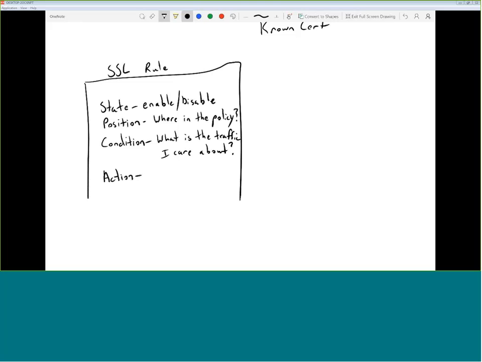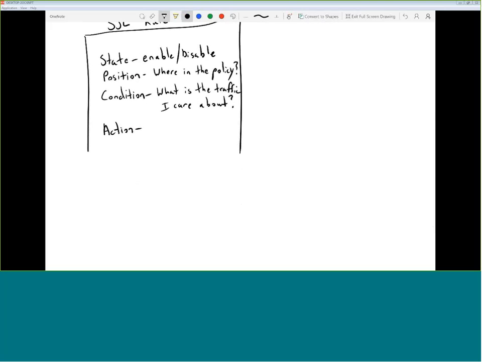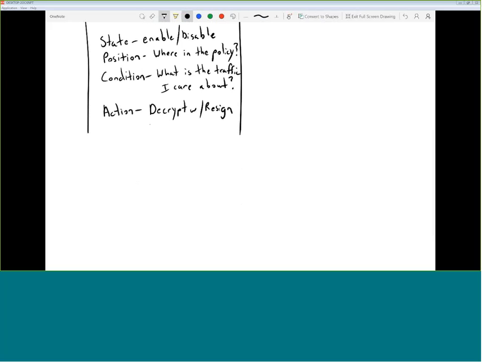The first one is decrypt with resign, and that was the man-in-the-middle attack I was telling you about before. There's decrypt with known key. That's where you would have maybe your DMZ server or something that people are going to be using on the internet. You have your do not decrypt, because maybe you don't want to decrypt banking customers.